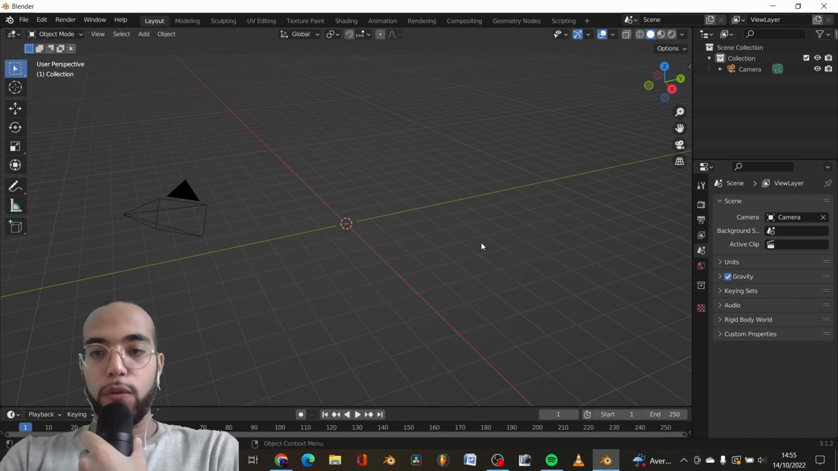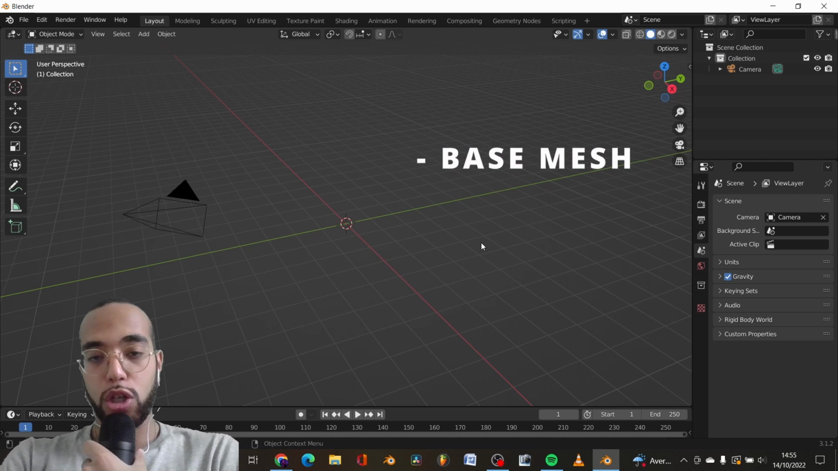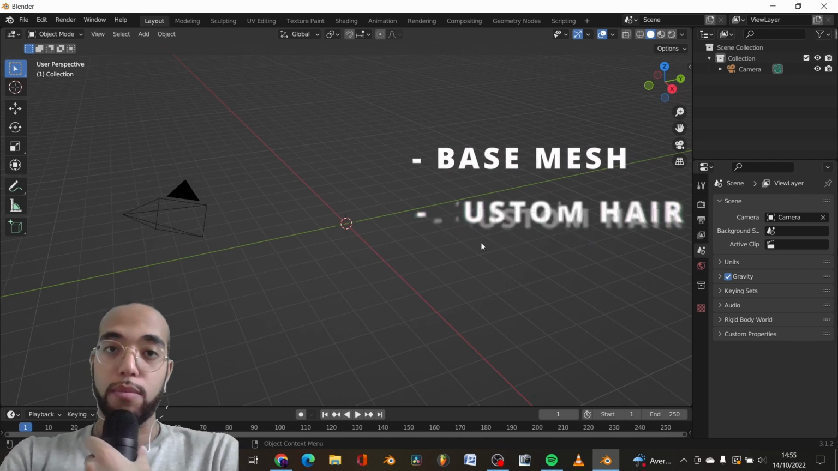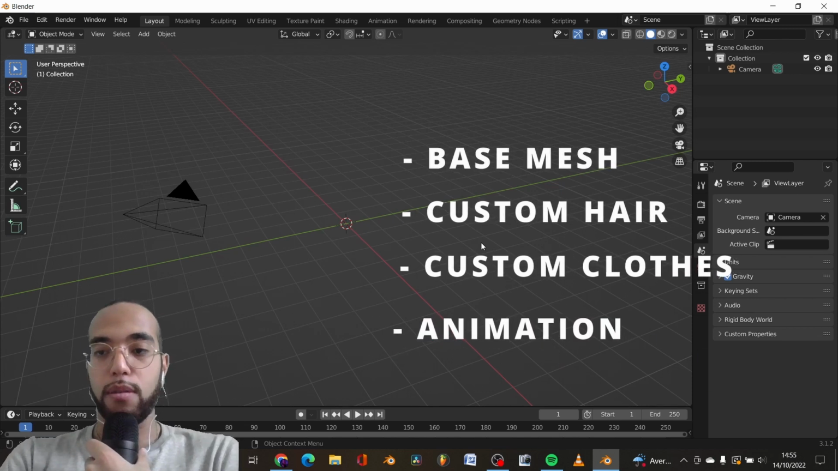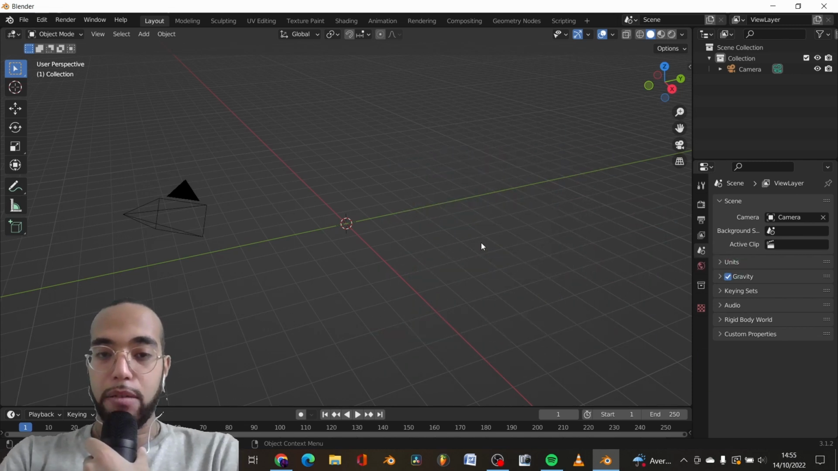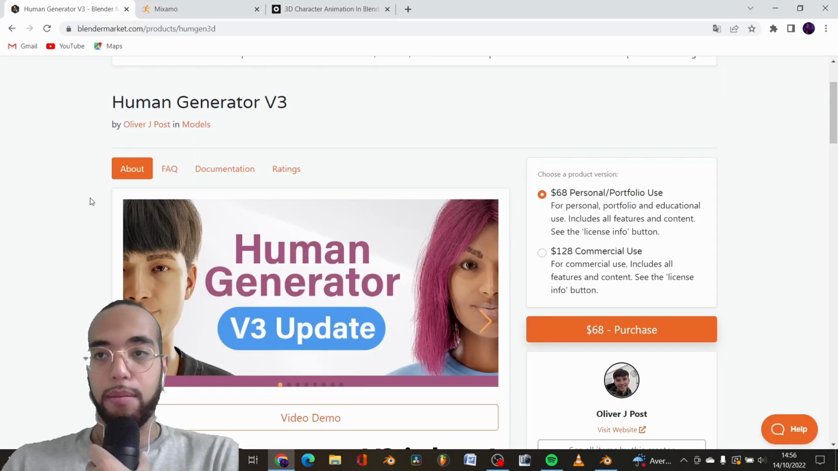It's not going to be a full detailed tutorial, just an overall view of my workflow on how I make characters. We're going to see how I create my base mesh of the character, custom hair, custom clothing, and how I do my animations. I'm using the Mixamo animations, and I'm going to show you how I retarget those animations onto my character armatures.